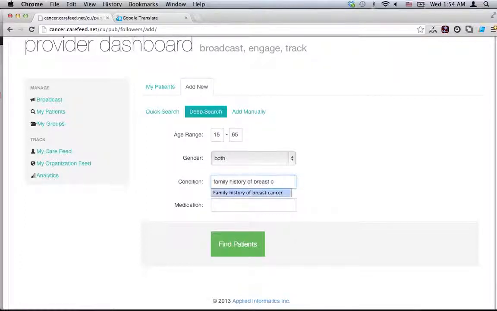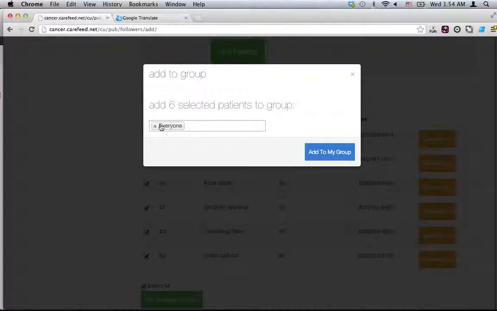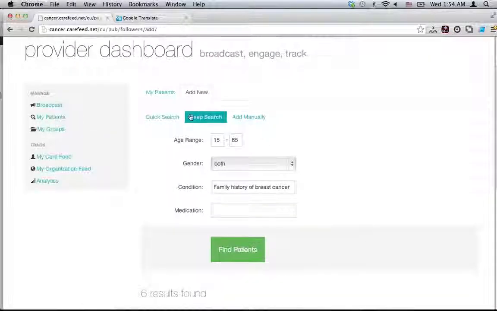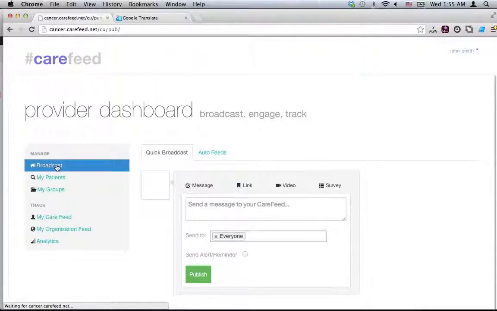So let's select this and say find patients. As you can see, it found 6 patients, and this data is coming from the electronic health record. I can select all and add them to the group I just created for patients with history of breast cancer. Now it has imported the data of all these patients into the system, so I can go ahead and start broadcasting messages to these patients.